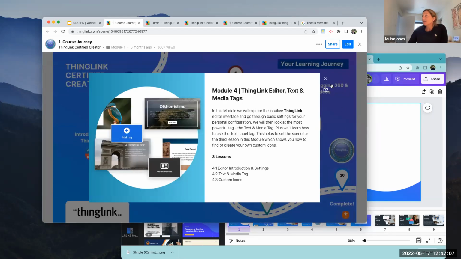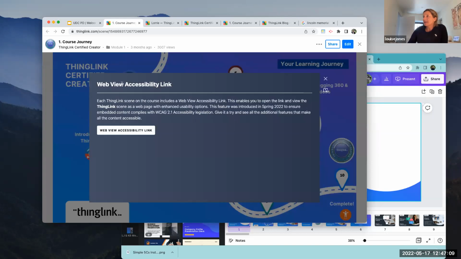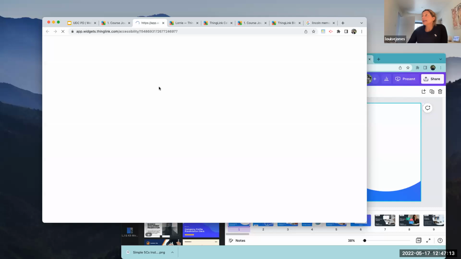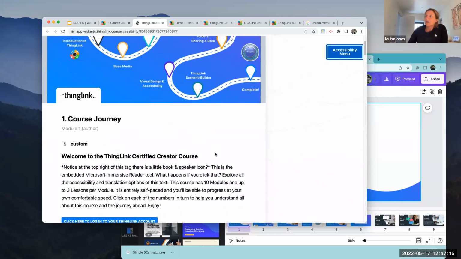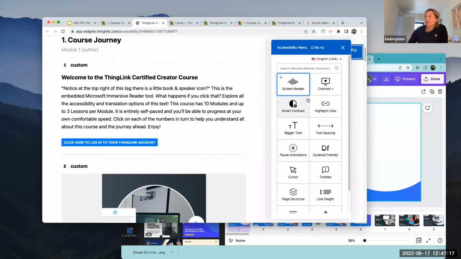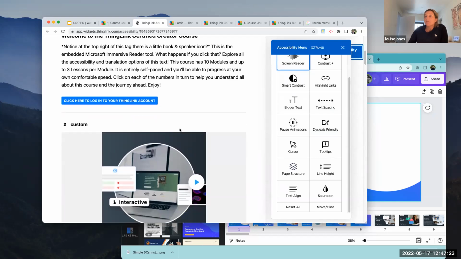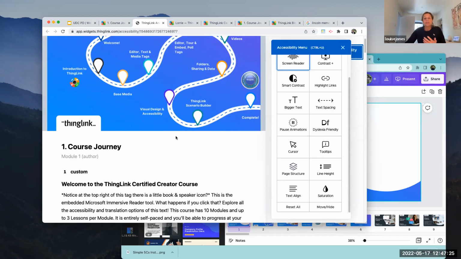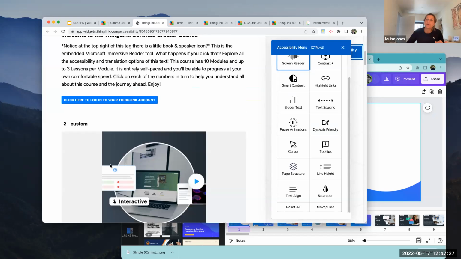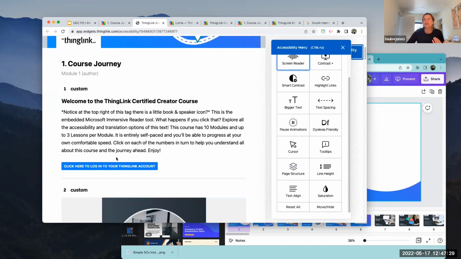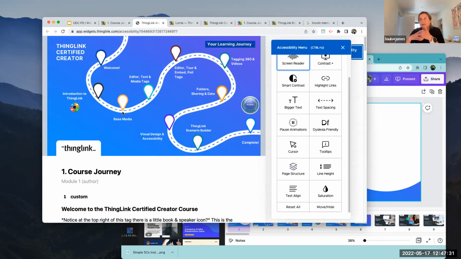But what you're able to do with the web accessibility view, and I'll show you how to access that, is that when you click on it, it takes you to a web view of that Thinglink with all of the different options to change the way that it's viewed. This will work with screen readers, and you can go through each of the tags in turn. So it truly is an accessible way.